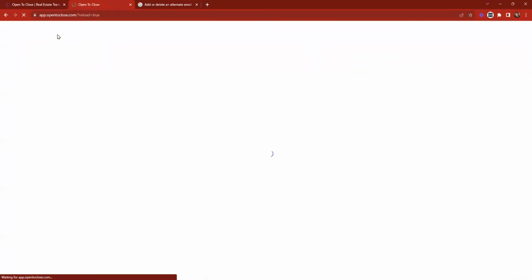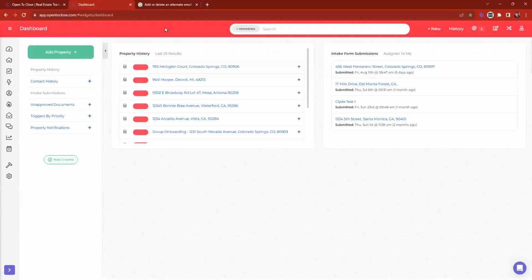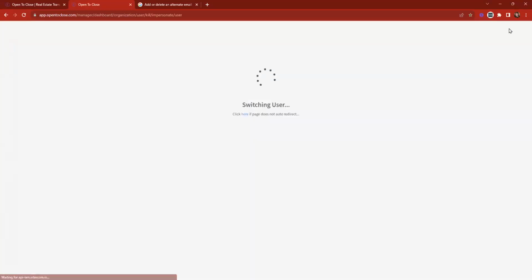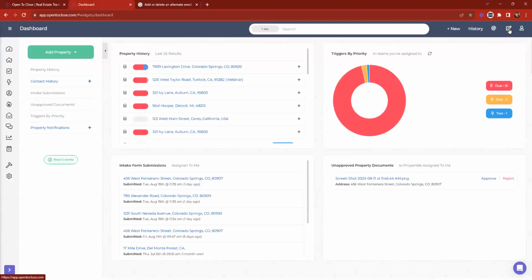Up at the top, what I want you guys to take notice of is that I now have a red bar up here where that blue bar was. This red bar shows us that we're impersonating right now. So this is me impersonating. I'm viewing it from Rory's view. If I click on our impersonation button again, it's going to remove that impersonation. It's going to take us back into our profile. So this is one way you can do that.